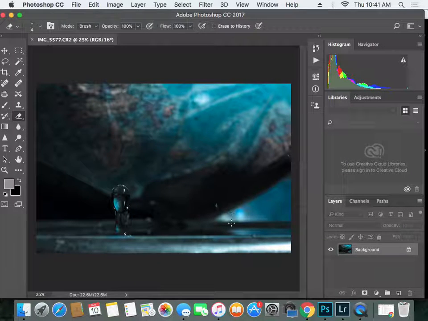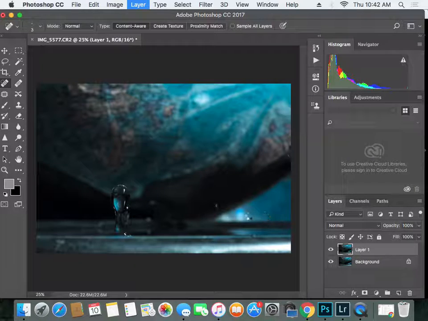Okay, so to add your signature watermark, say I don't know what this is right here. I want to get rid of that. I can use my spot healing brush here as well. I'm going to always work on a duplicate copy, Command J. I'm going to make my brush a little bigger and get rid of whatever this is here.